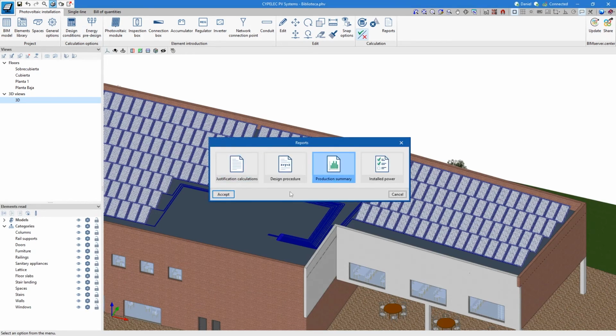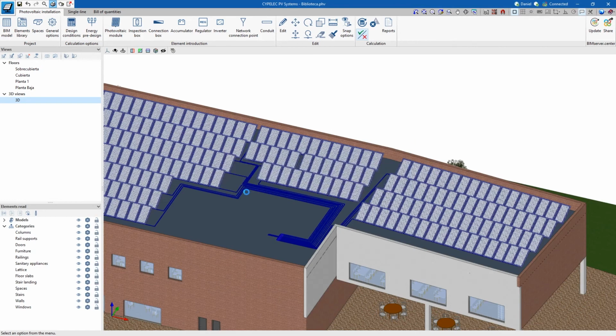And also probably the most important report, which can be the production summary of this photovoltaic installation. Hold on a second.